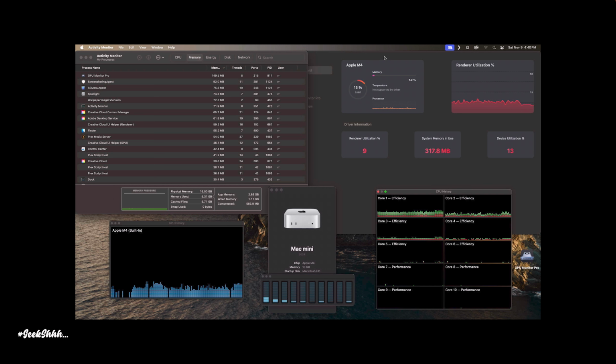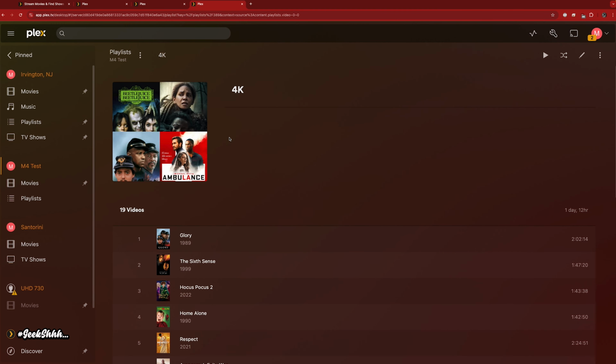And right here is another program that we're going to use to monitor the GPU load. This is called GPU Monitor Pro. You can find it in the App Store. So these two are for the GPU and the rest is for CPU. So you see right here, we have 4 performance cores and 6 efficiency cores.